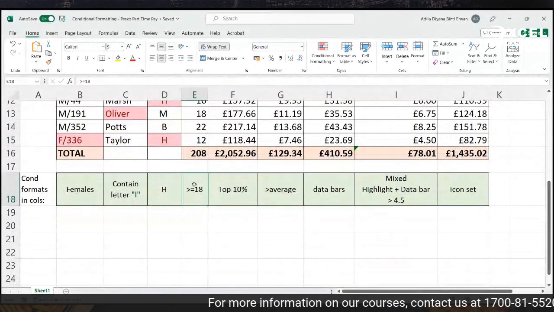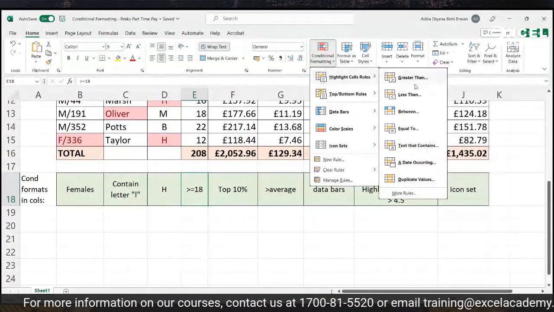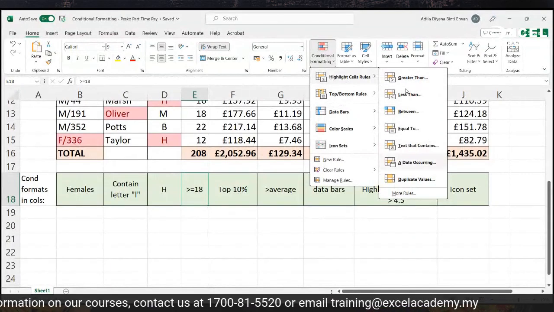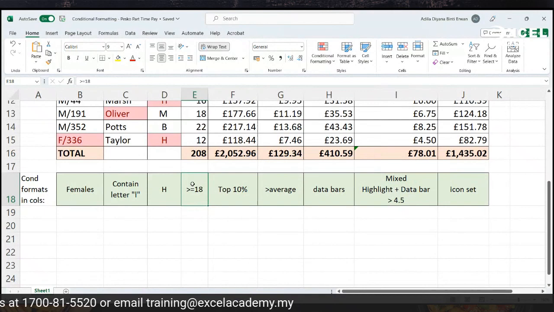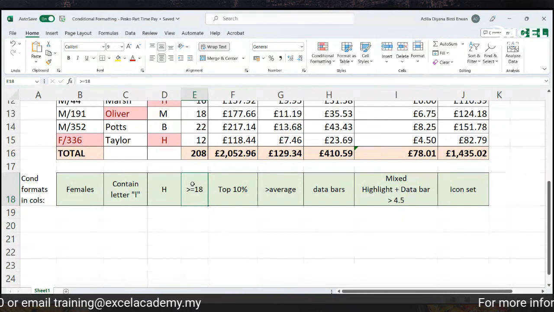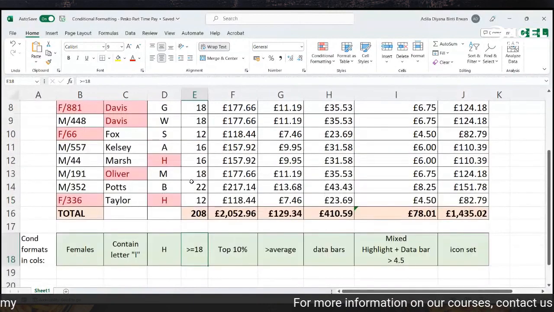So here, if you look at conditional formatting highlight cell rule, yes, we have greater than, yes, we have also equal to, but how do we combine in column E, which is greater than or equal to 18, all right? So there are 2 ways we can do this. So first, let's highlight the data.